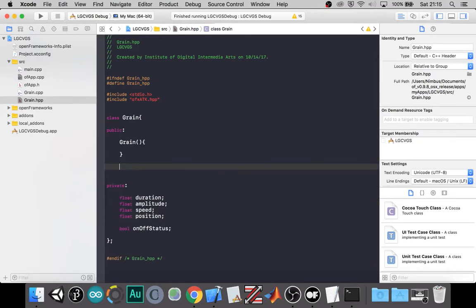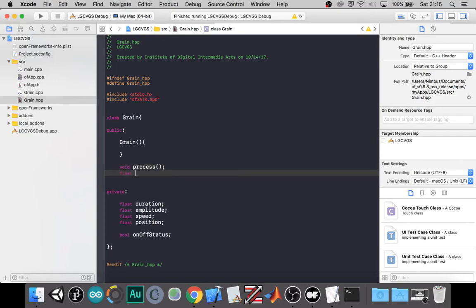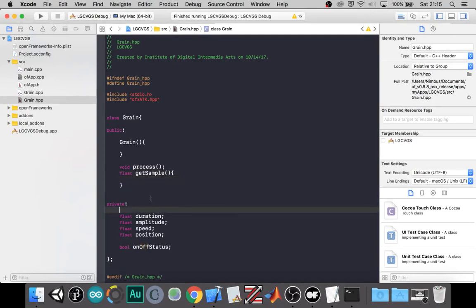Speaking of which, I always like to have a function called process, and this will handle all the actual processes. So that won't return anything. Process. We'll have another function to get the sample, and this will return our current sample, which we haven't declared yet. All right, I like to keep these separate.